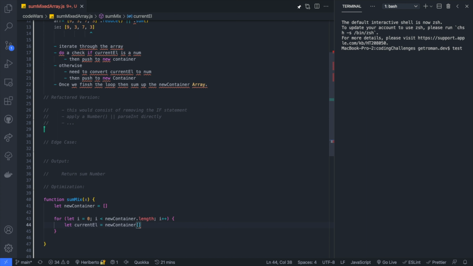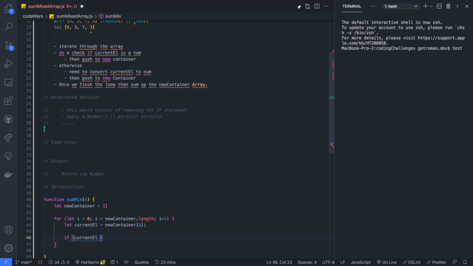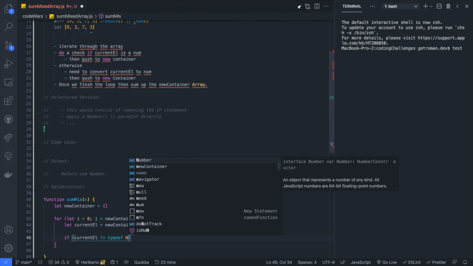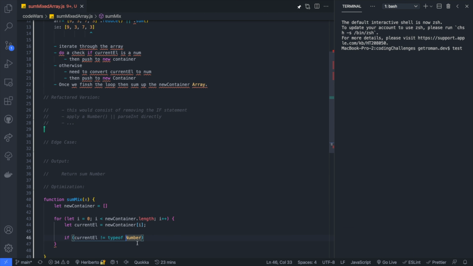This is just to make it easier for me to read. Okay. Yeah. All right. Now I'm gonna do a check. So I'm gonna say if current L does not equal. I'm gonna try typeof number. Is that what's the primitive data type for typos?